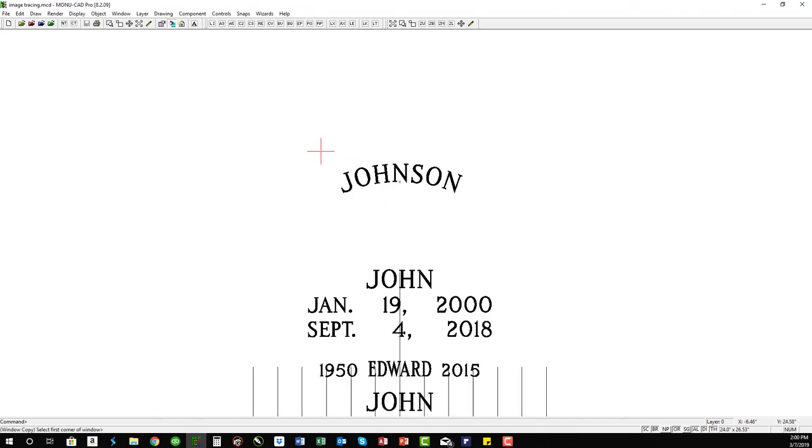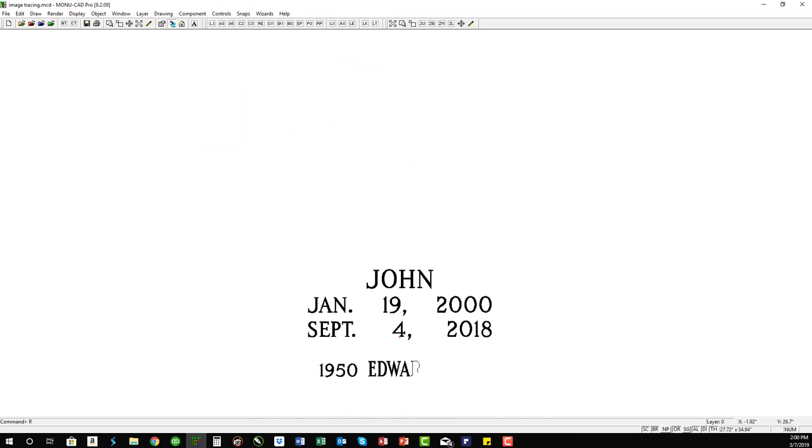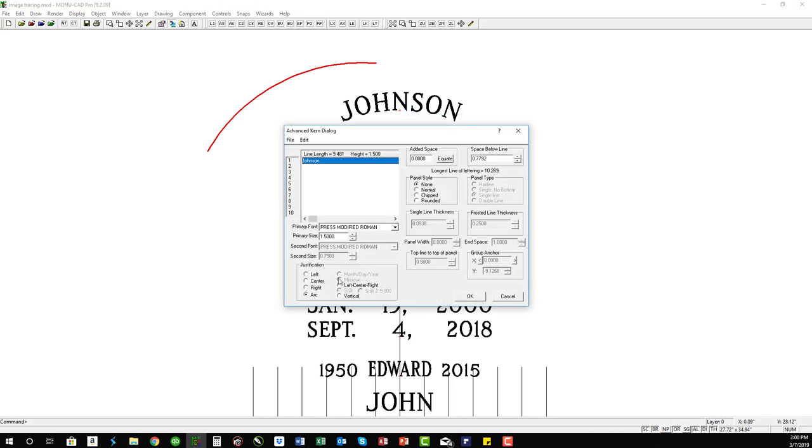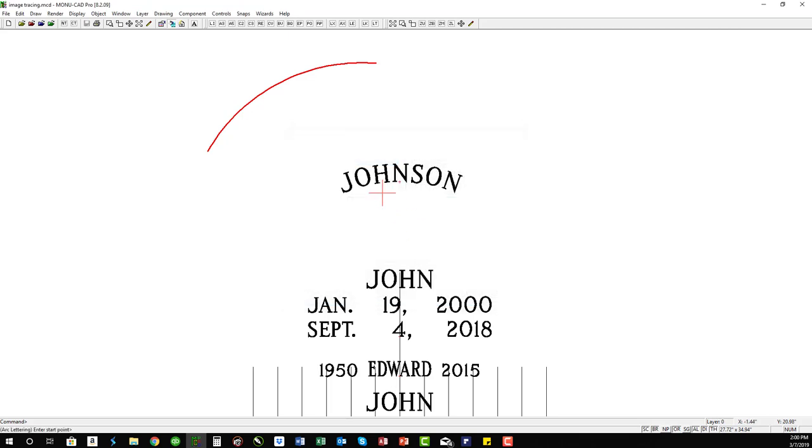Let's copy this and try it another way. Let's say we have an arc that we want to follow that runs from here to here, and we want Johnson to be on that arc. We can edit, choose arc, we can choose mouse, outside, and do nearest point, nearest point, nearest point, and it puts Johnson on that arc.